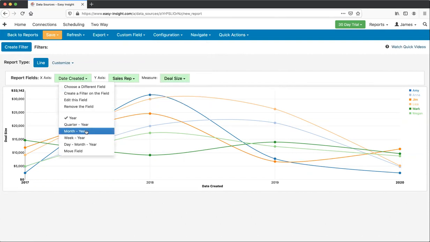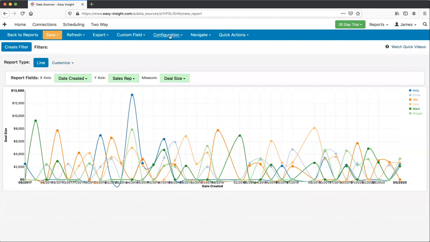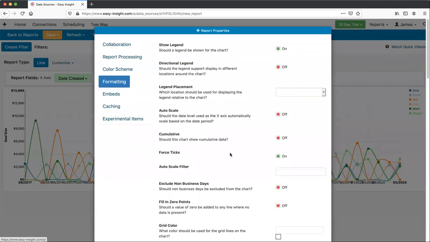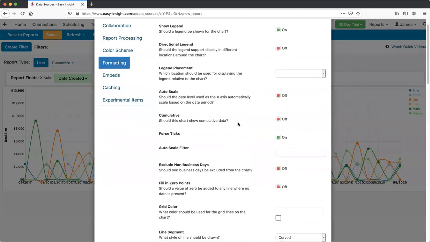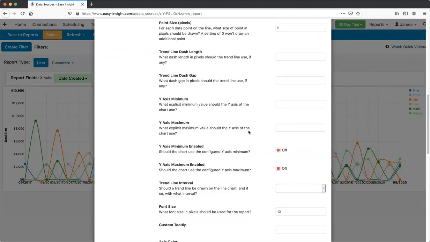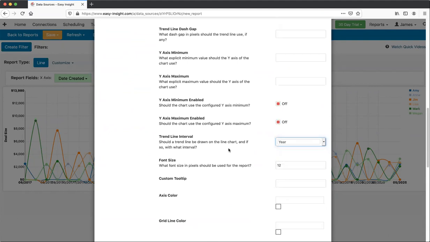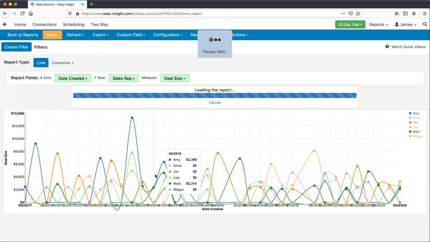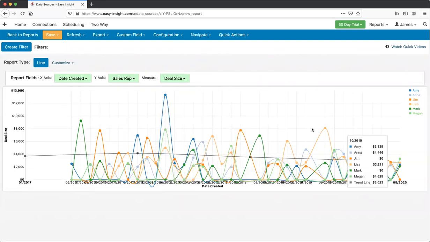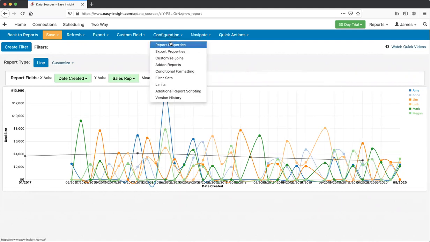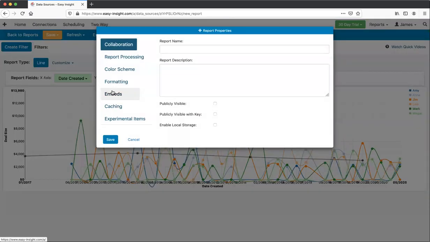We could go ahead and change this back to month year. And here, we can actually just go ahead and put a trend line at the year level. And there we see that trend line shown. And yes, Force Ticks, it'll work for any aggregation level. So the question was, will Force Ticks fix the quarter year view? And the answer is yes, it will.